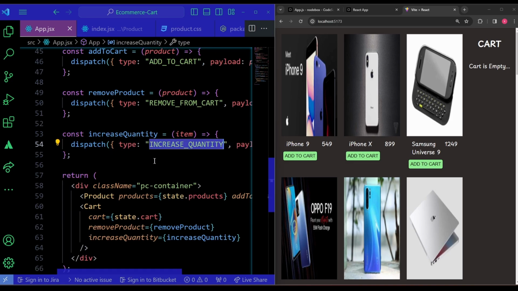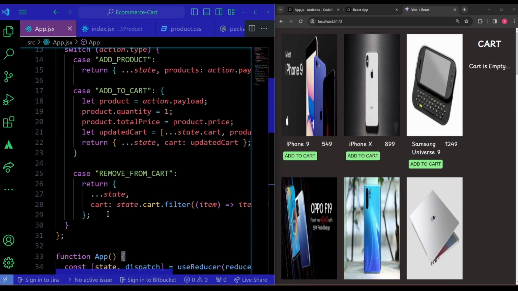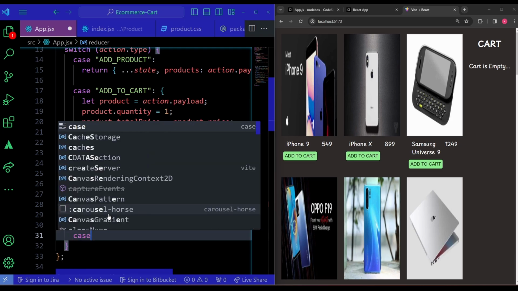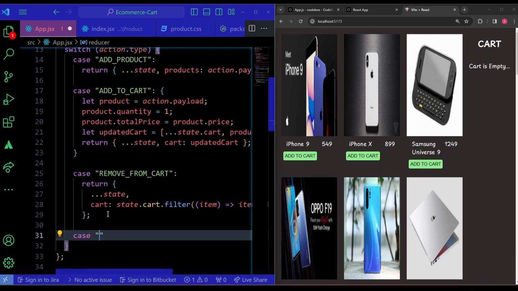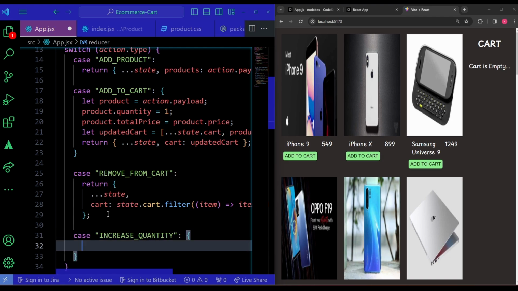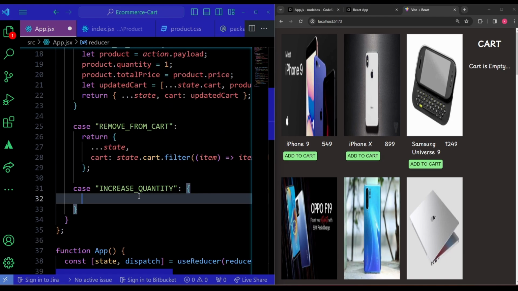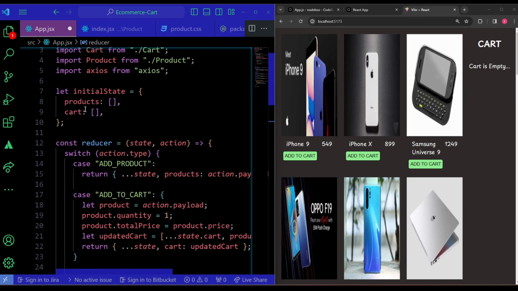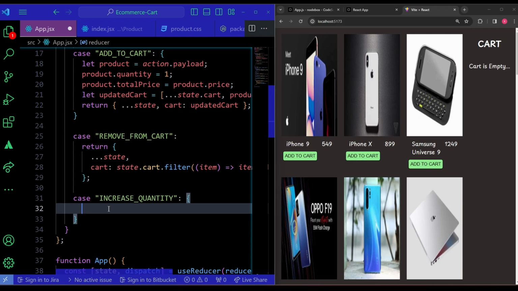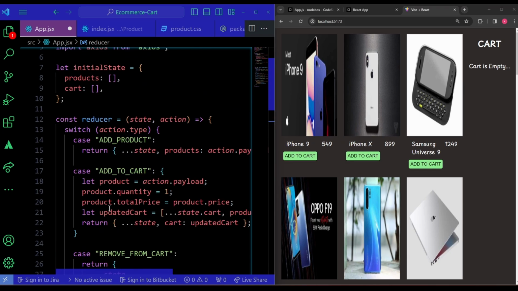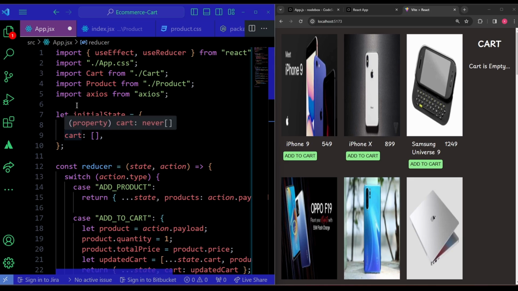Then here I'll just copy this, I'll go up to my reducer. Over here I will actually create another case. This will be increase quantity, and then over here I'll perform some logic. So the first thing I need to do is I need to retrieve that product whose quantity I'm trying to increase from the cart array state. Alright, because I should not be directly mutating the state, right? We should not directly mutate the cart state over here within the initial state.